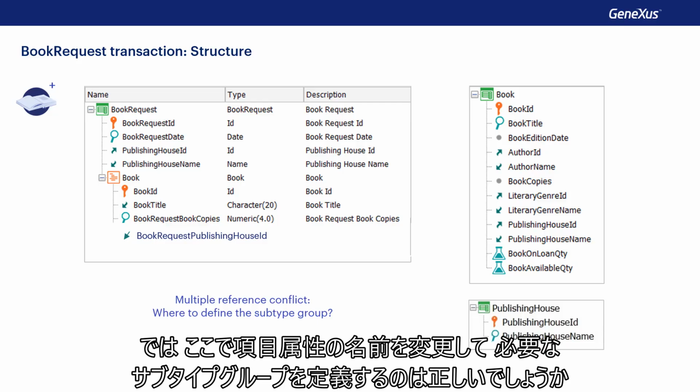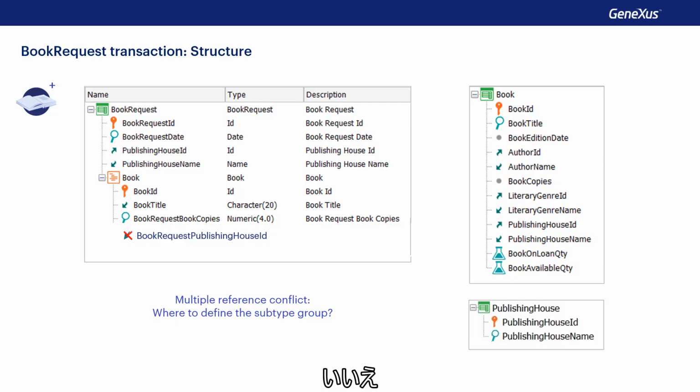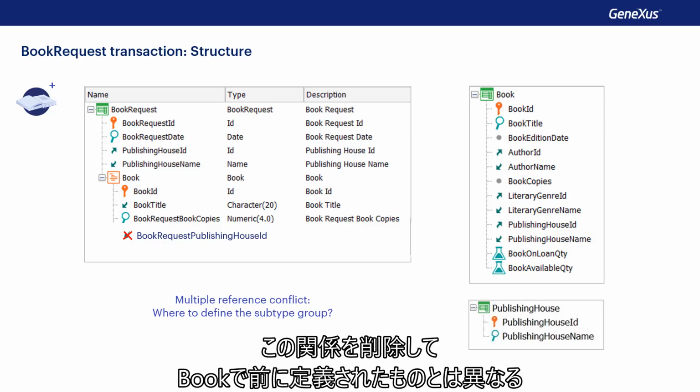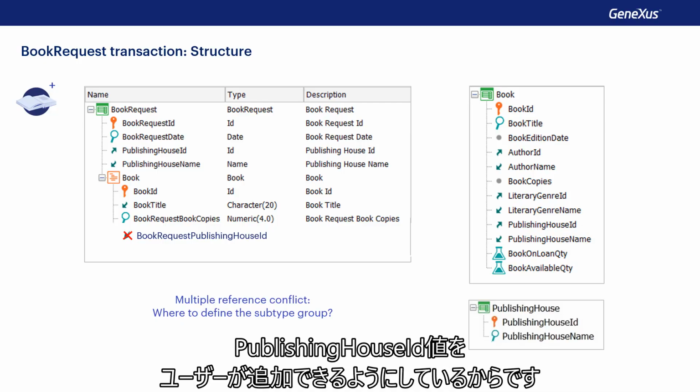So, would it be correct to rename the attributes here to define the required subtype group? No, because we would be removing this relationship, and we would allow the user to add a different publishing house ID value than the one previously defined in book.